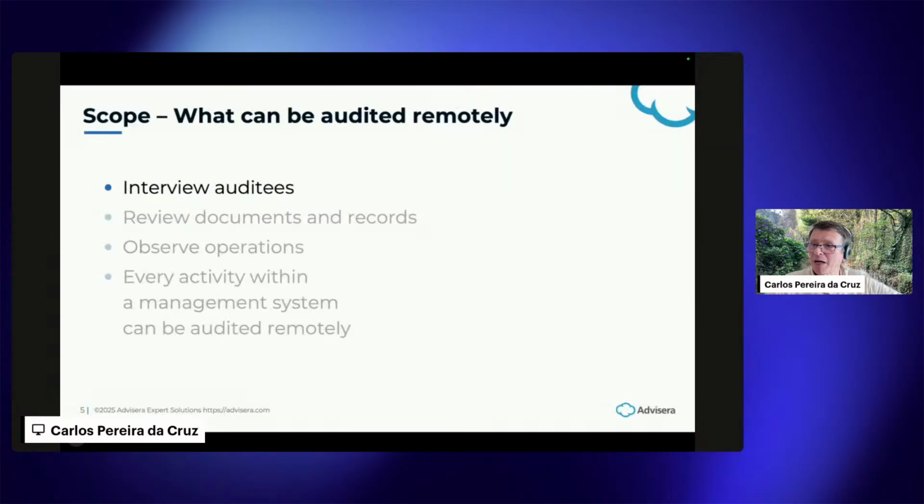Now, about the scope, about what can be audited remotely. During a remote audit, you can interview auditees, and they can be in front of a computer, a tablet, or a smartphone. And you can see their face and expressions, and they can see your face and expressions.